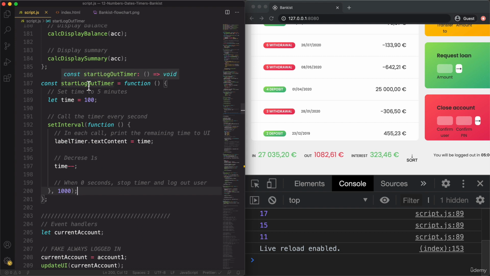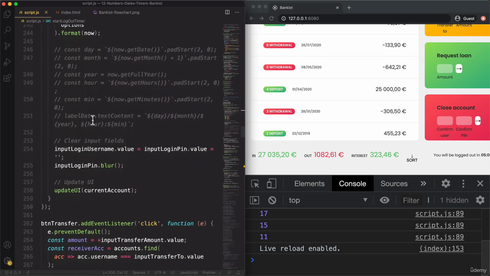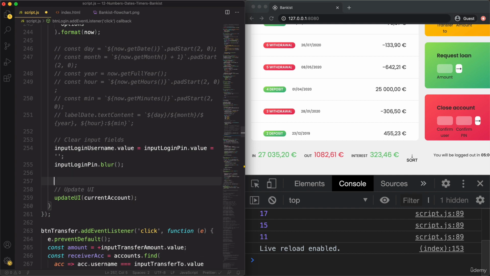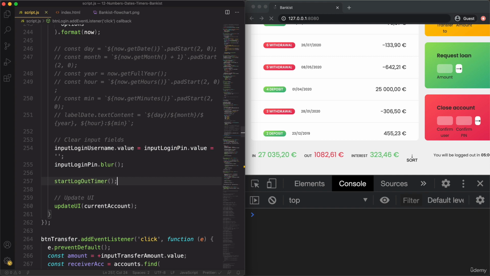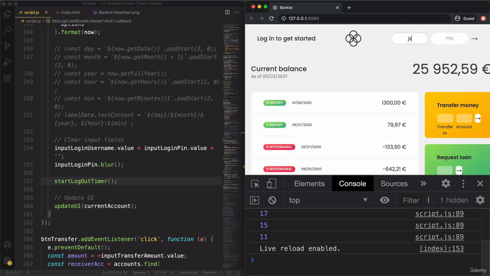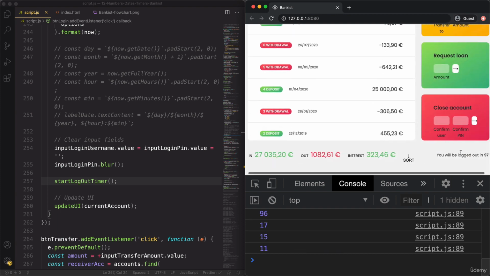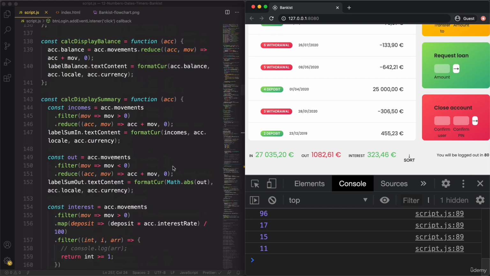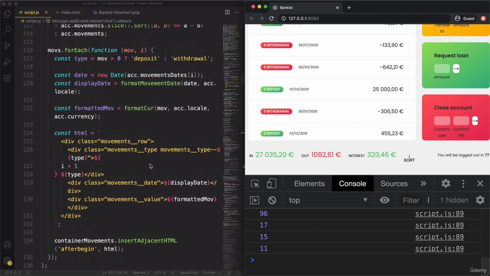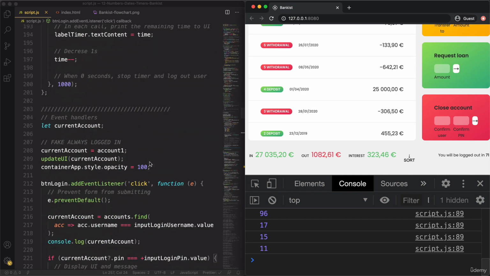And so basically we will end up with a timer which shows the current number of seconds each second. Okay. And now all we need to do is to then call this function here on login. So, well, let's do that here before updating the UI. So start logout timer. And now let's quickly log in here. And indeed, you see this number here decreasing now. Okay, so hopefully that logic makes sense of decreasing 1 second every second.